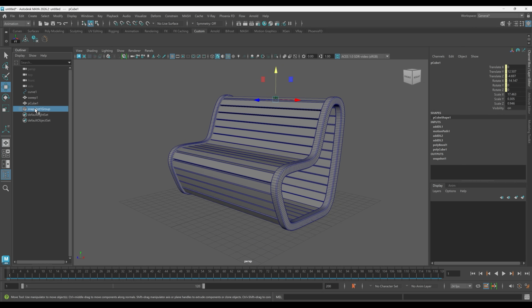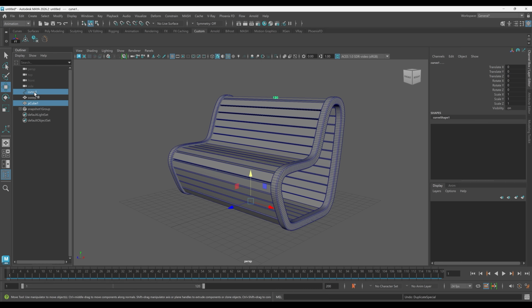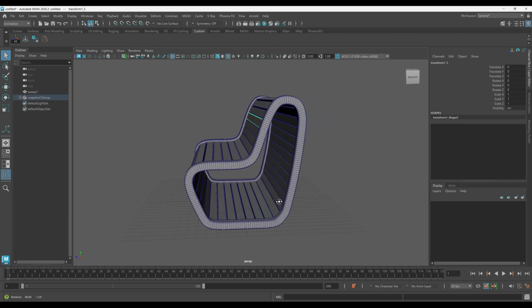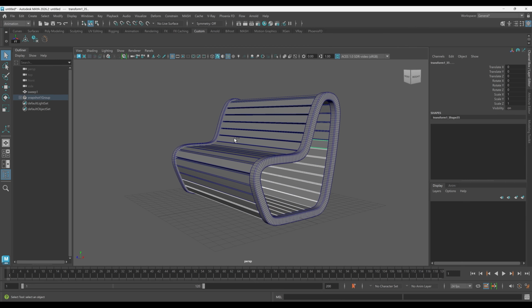Once everything is complete, delete the construction history, and remove the original curve and cube to finish the model. I will remove the unnecessary parts of the backrest and finish the modeling.